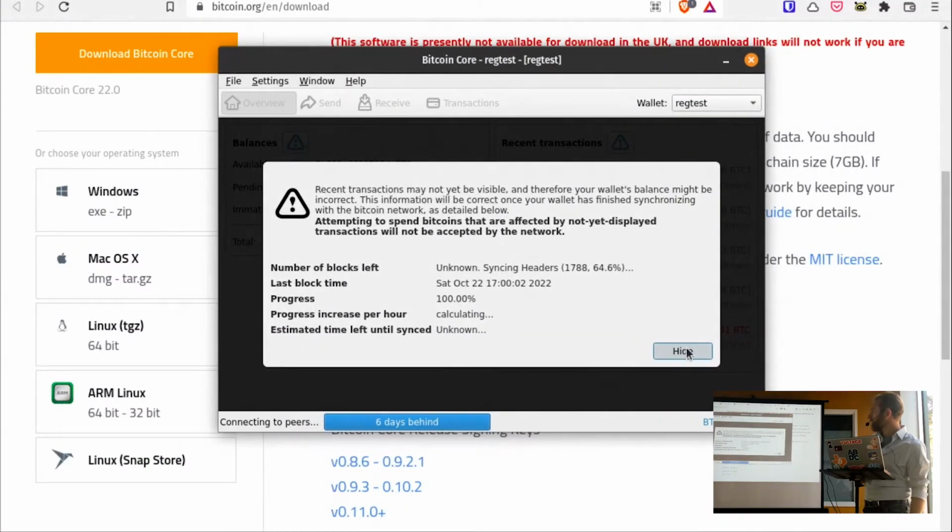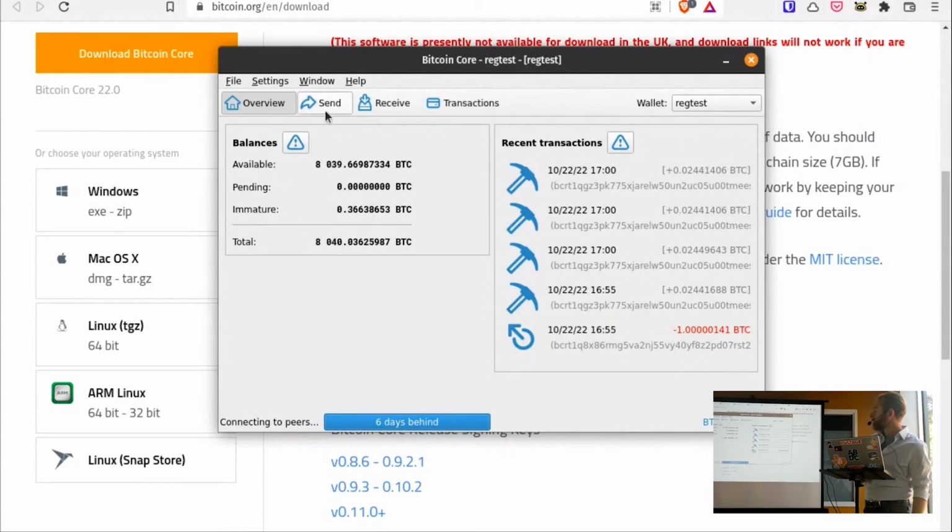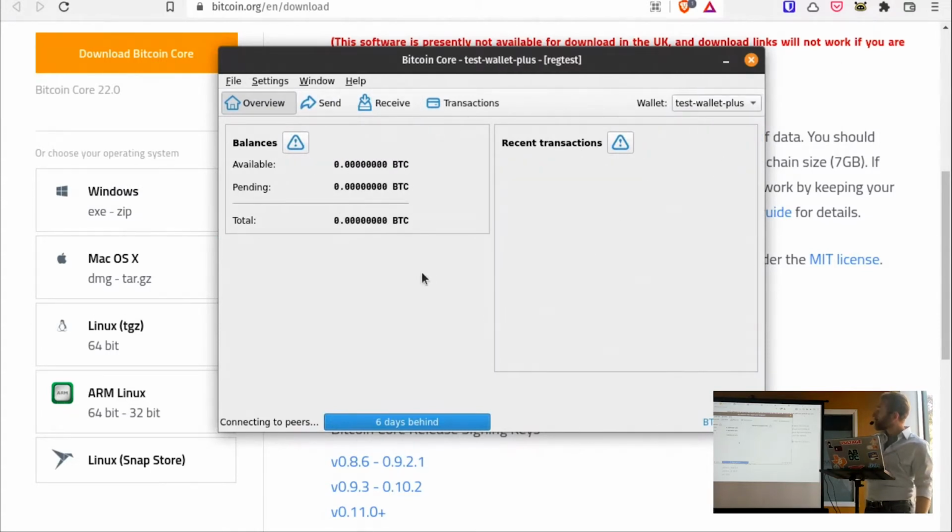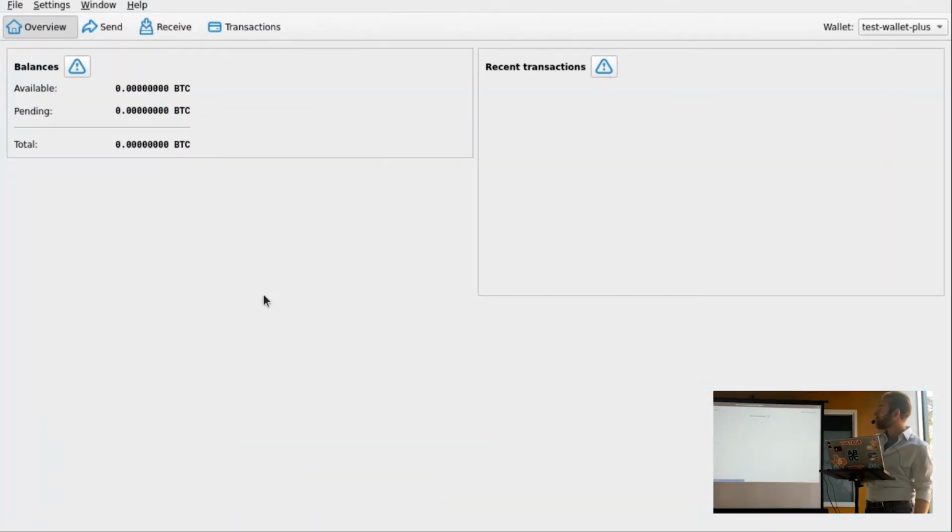It's not going to look exactly like this, but let me switch to a wallet that's empty. So this is what it should look like. This application here. Can I make it full screen? I can.